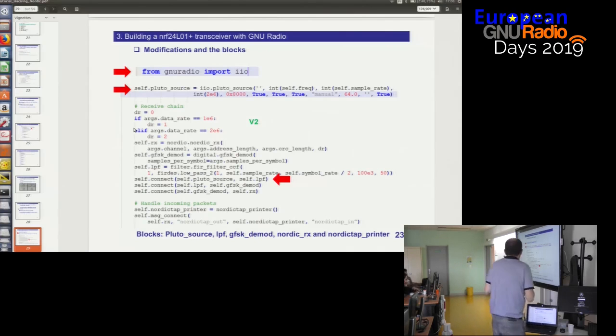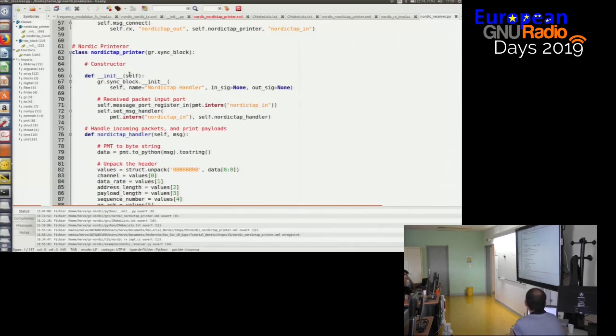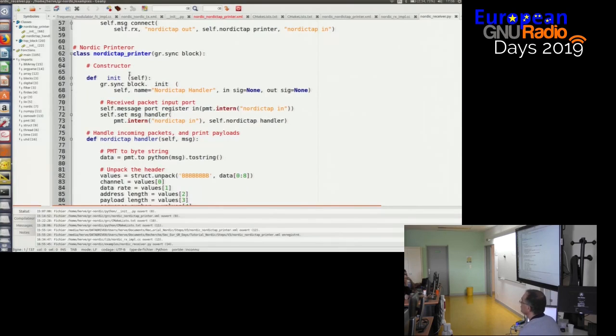So there's one missing block. Is this one? Because the RX has a message output port, and apparently we need something called Nordic Tap printer. Where is this Nordic Tap printer? In fact, it's in the file nordic_receiver. It's a function they've made. You see, class Nordic Tap printer. So it's already implemented here.